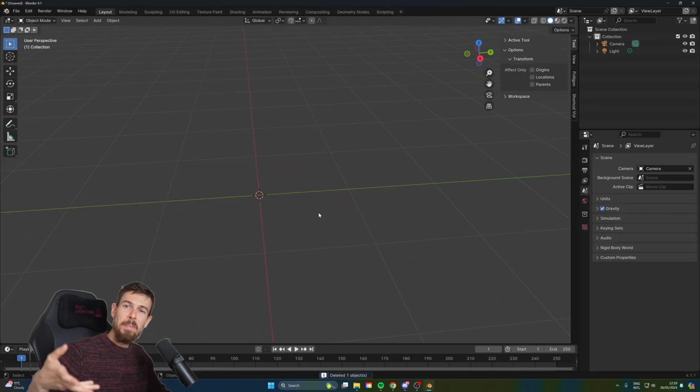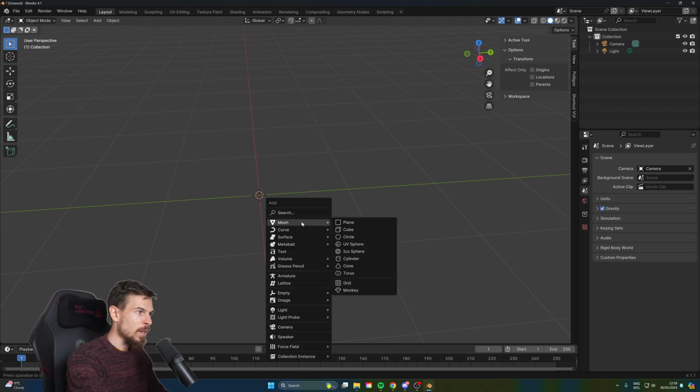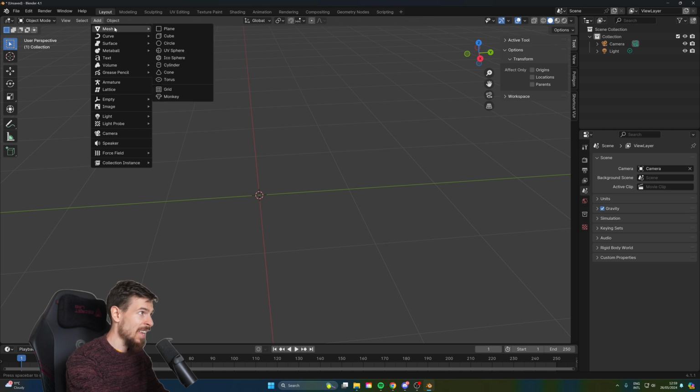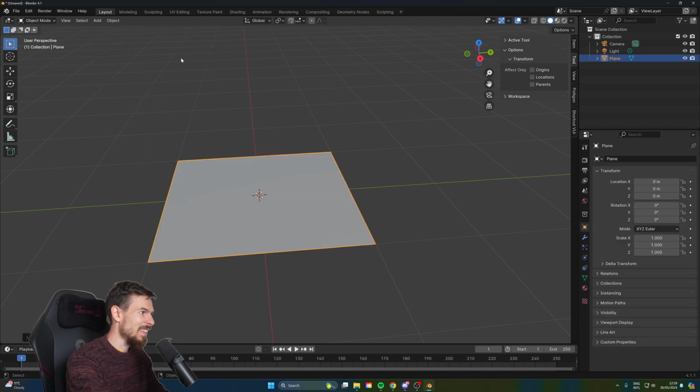The first step is to add a plane, and the way we can do that is holding Shift A, then going to Mesh and hitting Plane. Or, optionally, you can go to Add up here and hit Plane. Where is it? Plane, there we go. We're gonna mainly work with geometry nodes here. Geometry nodes essentially allow you to procedurally generate 3D models and create these fancy effects that you see with particles and all of that good jazz.